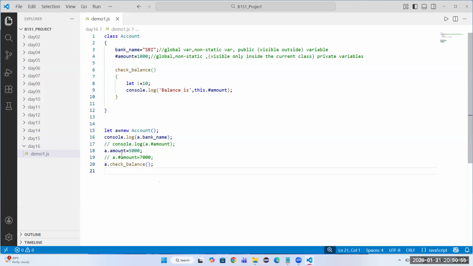But which one is official here? Is amount the official data or hash amount the official data? Hash amount is the official one. So A dot amount 5,000 is not official, right? It is not official. It just creates it on the fly temporarily. This is not part of the object.